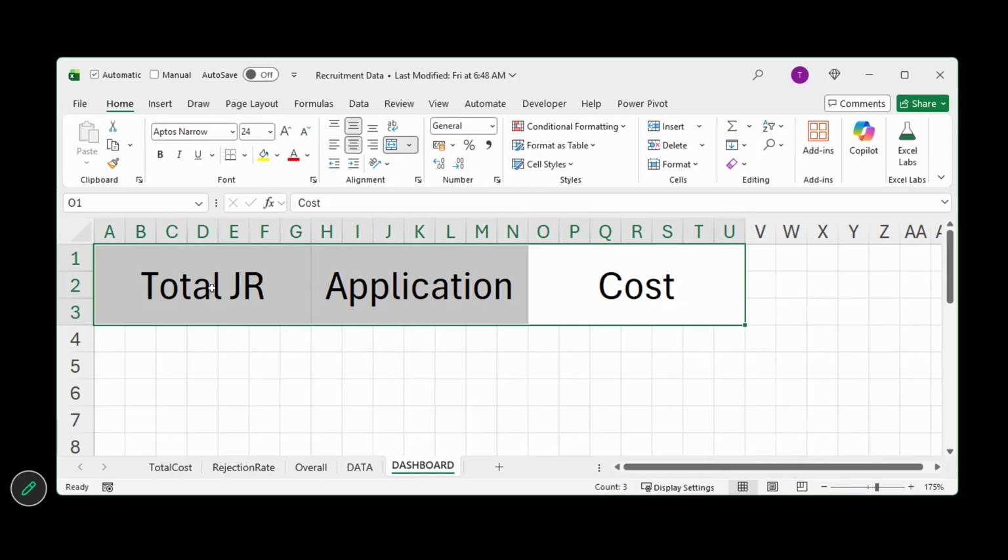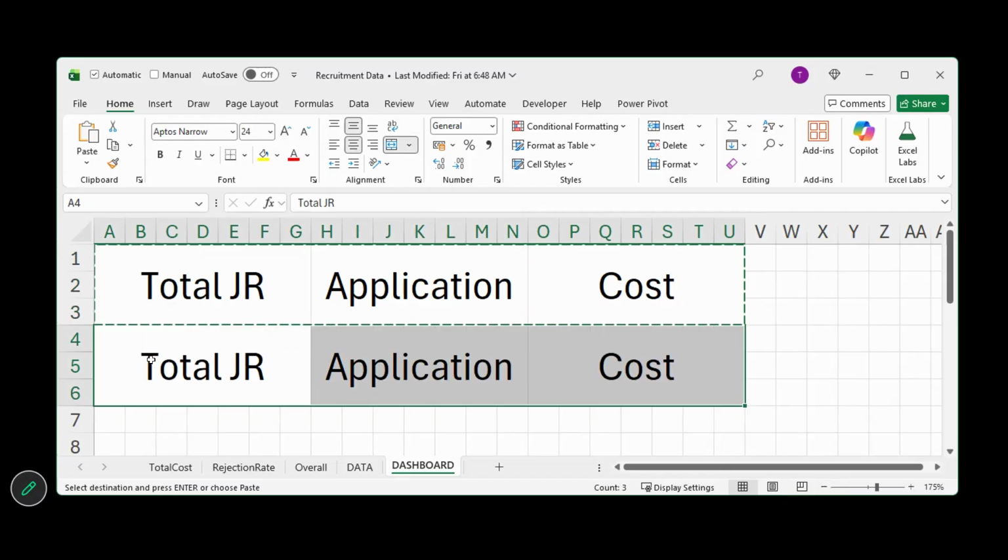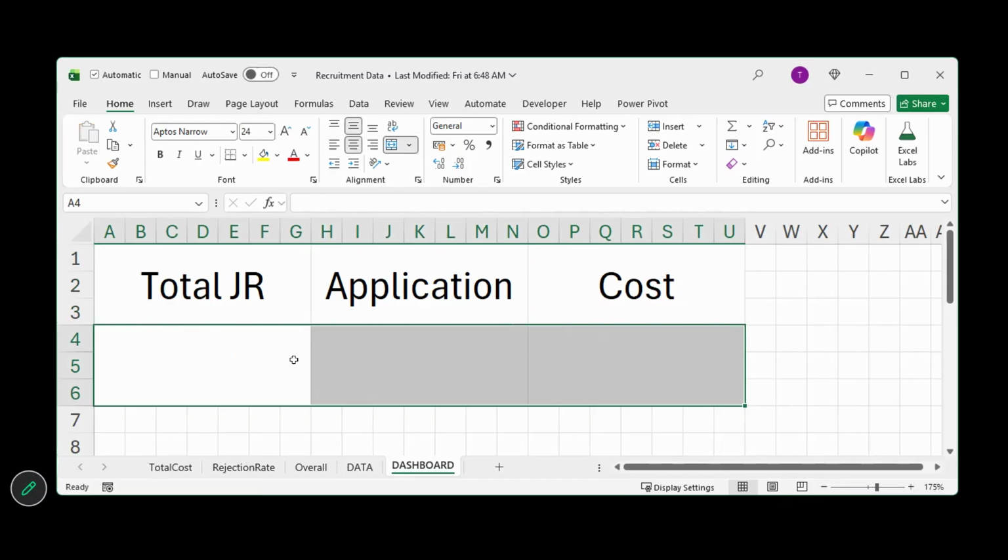After I've done this, the first part, at the bottom I want to show the number. Control C from the top, go down and Control V, and remove whatever you have inside.